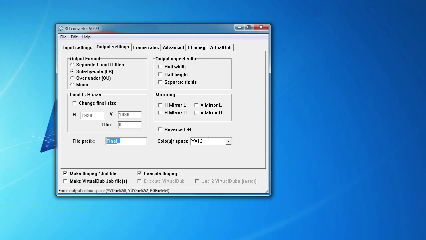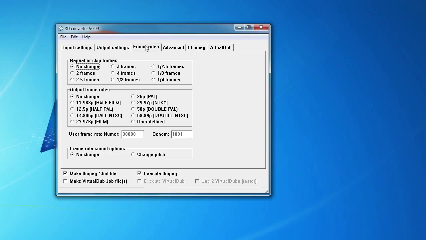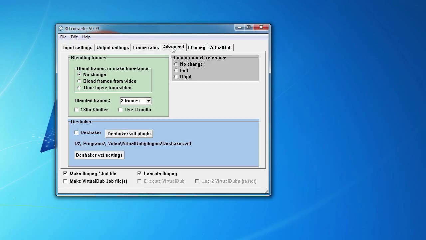The chosen color space should be YV12. Why? Because we would like to encode the final video with some encoder options which tolerate only YV12, or in other words, a 4:2:0 color space. Know that many encoding options will run without errors only in YV12 color space. Okay, it will not change any frame rates and will not use any advanced processing like blending frames, matching colors, or applying the shaker.